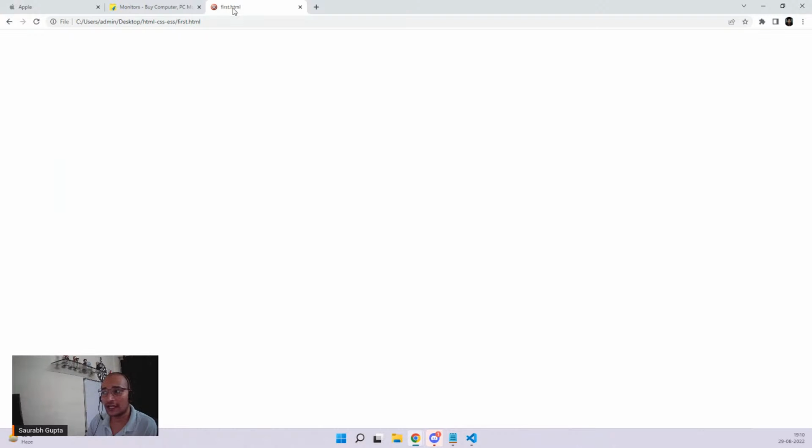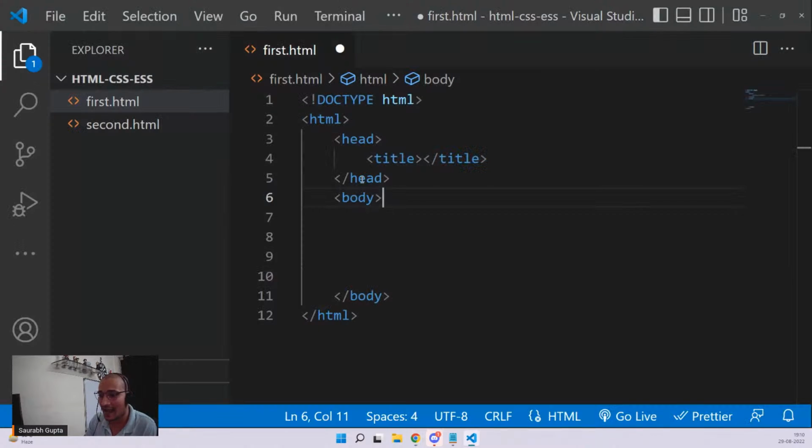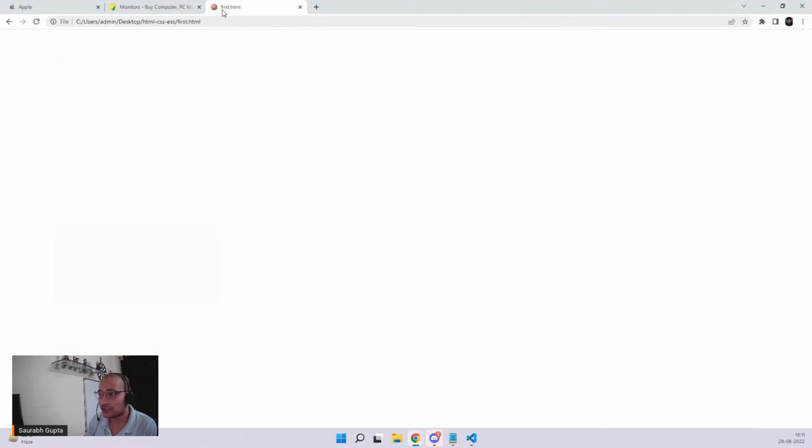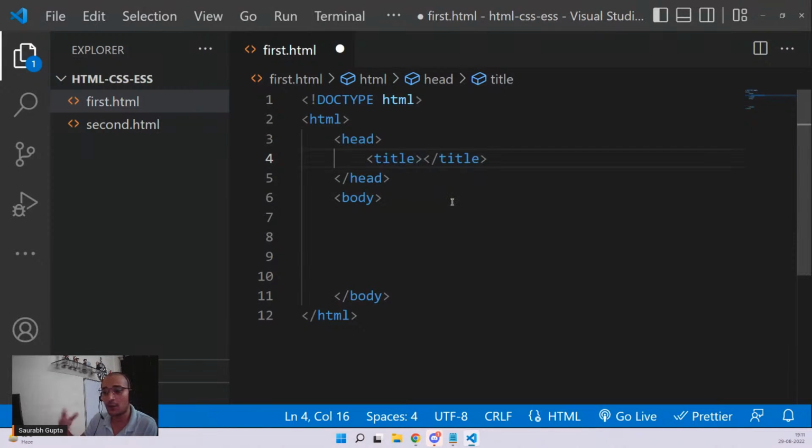If you want to change it, that thing is handled by a tag. In HTML, everything is handled by a tag. So that text here is handled by the title tag. If you want to change this content, just go in your title tag and put whatever you'd like.